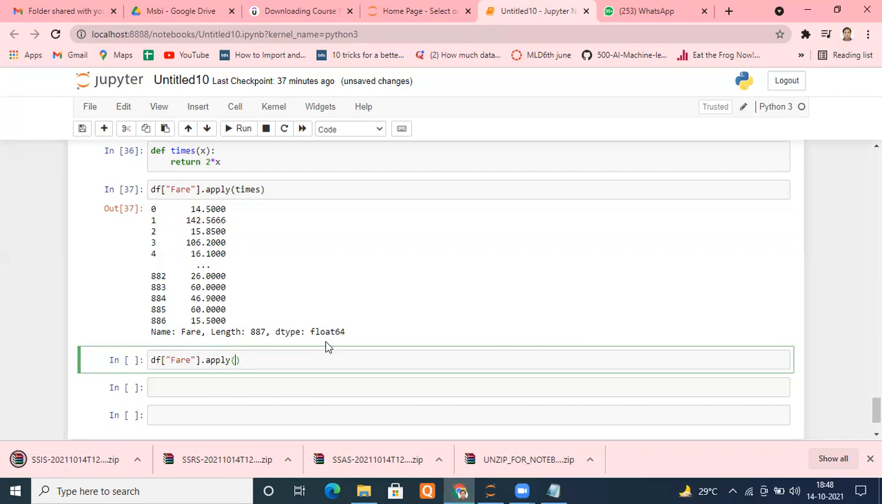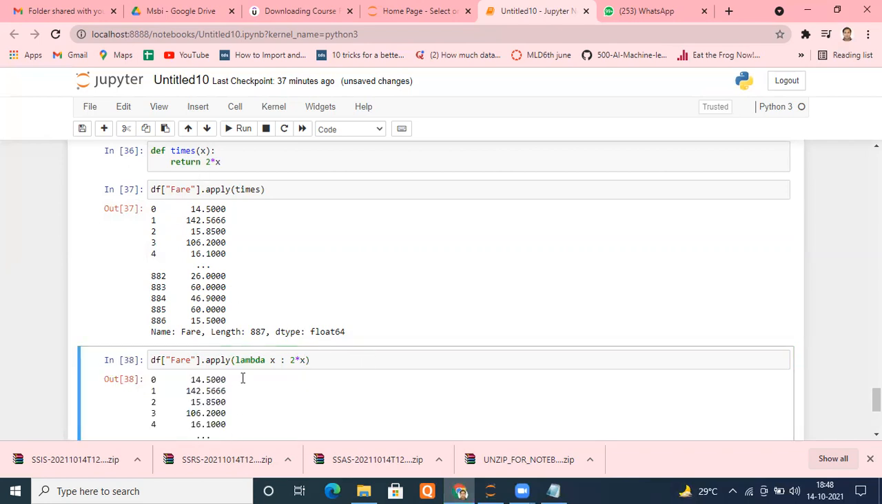Lambda functions, right? We can apply a lambda function. Very easy. Same function we can apply. How? I will type lambda x, only one variable needs to be there. And what we need? I need just 2 multiply by x. Just run it. You get the same output.